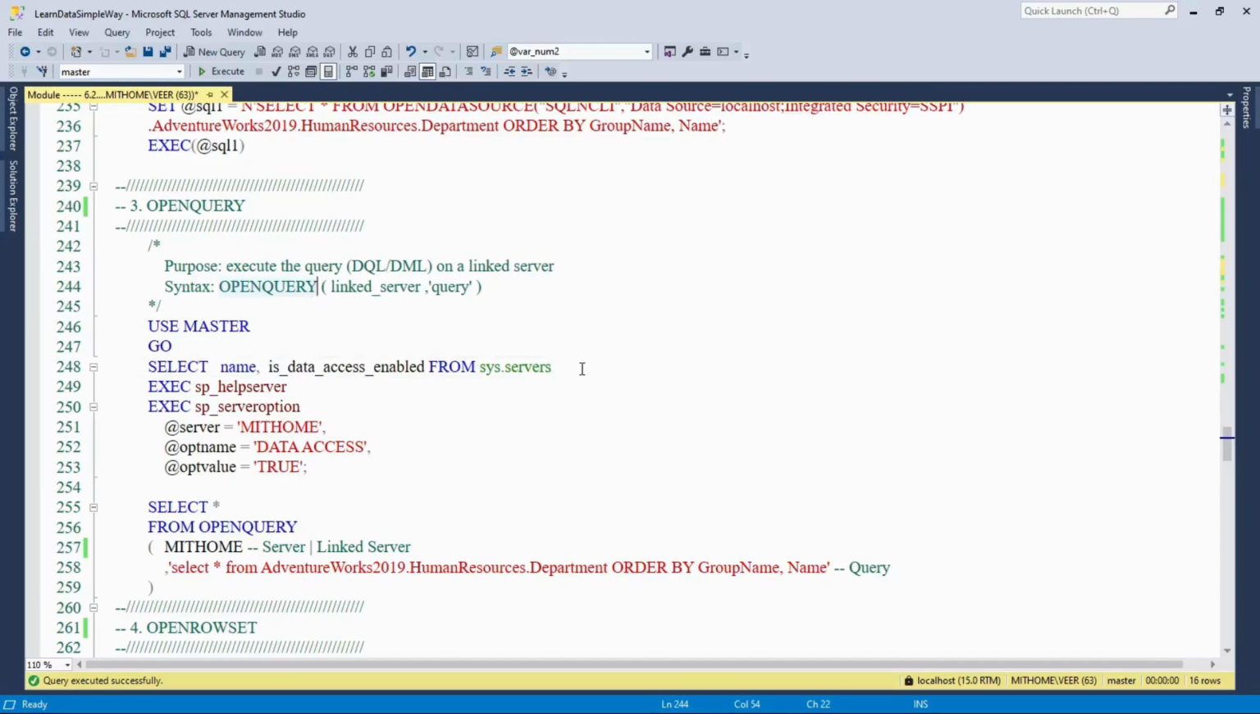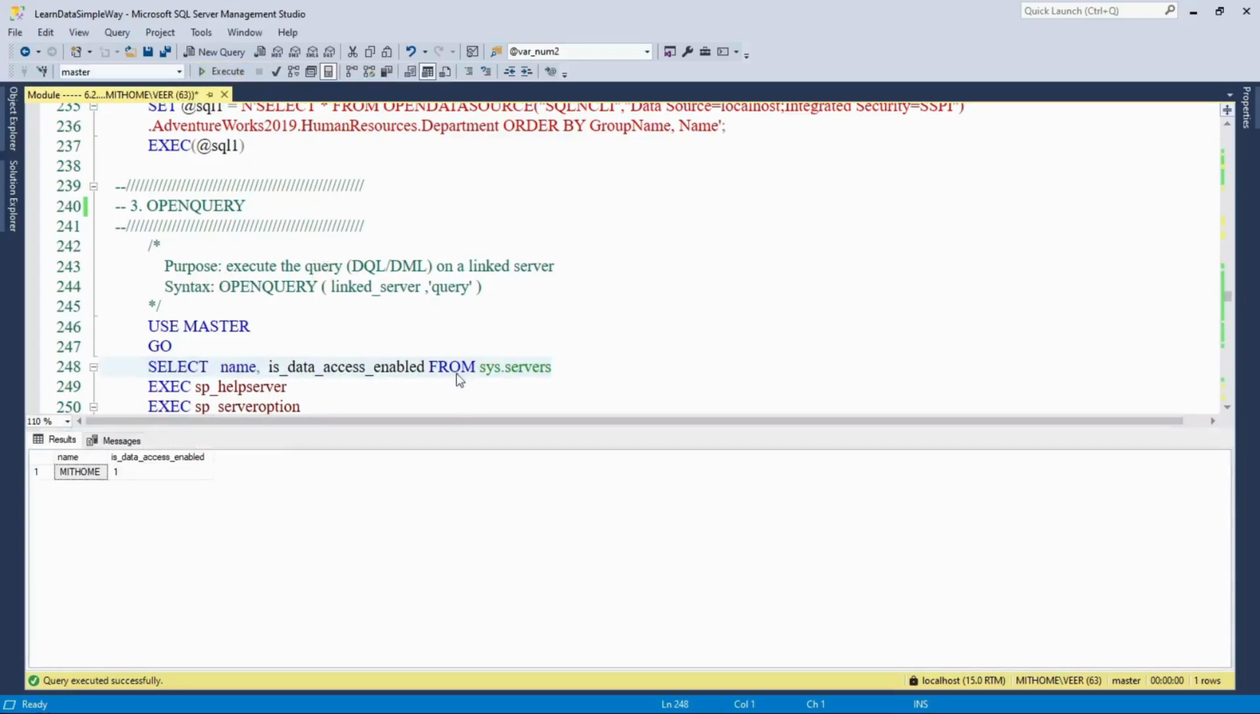So first of all, we need to know whether you have the linked server created in your system, or you have the server name to use this OPENQUERY, right? So you need to make sure whether it is there. See, in my case, I have the server name as my MIT home. It is my server name basically.